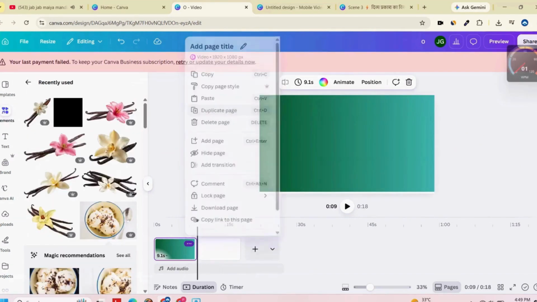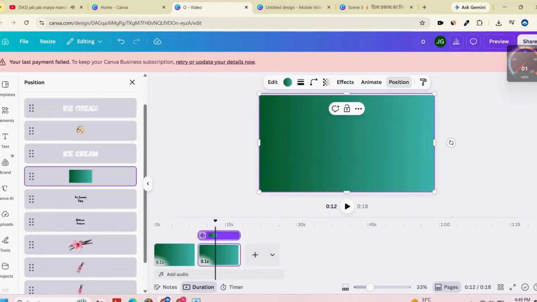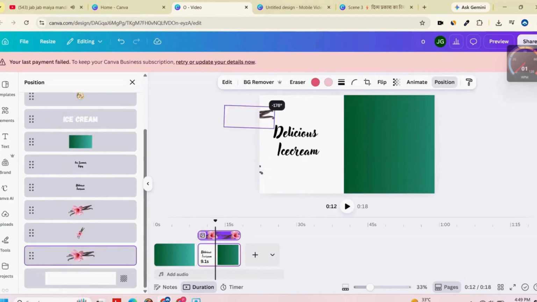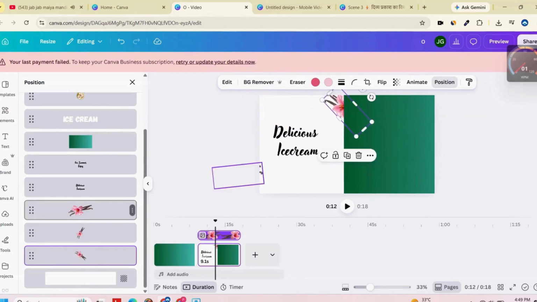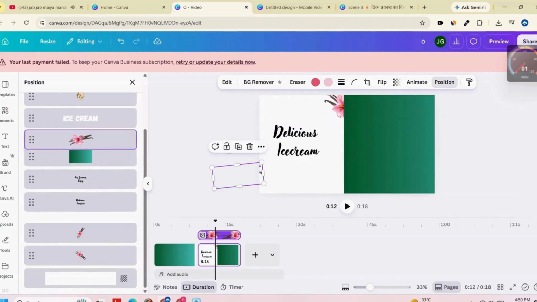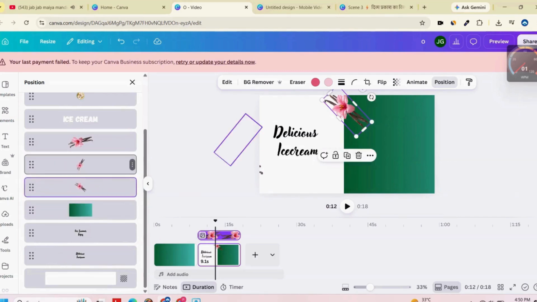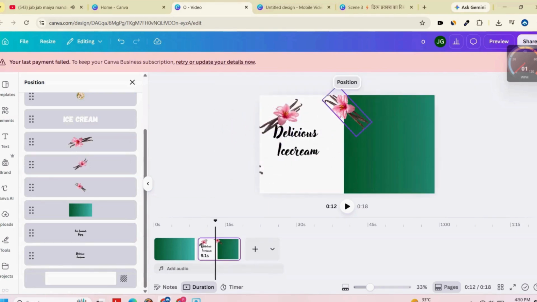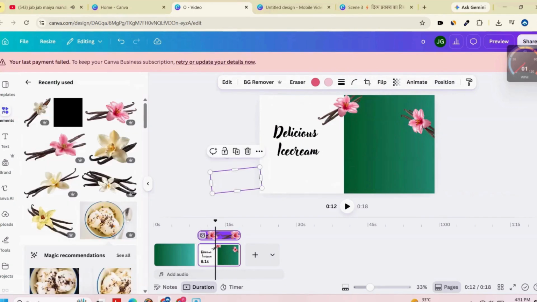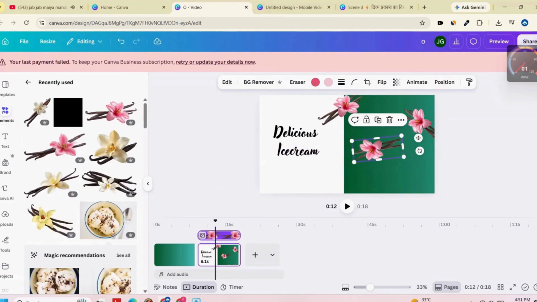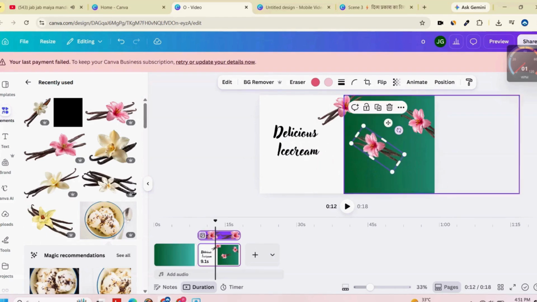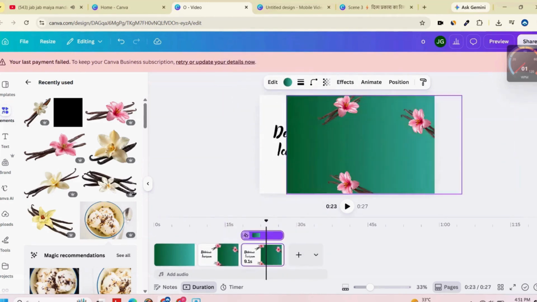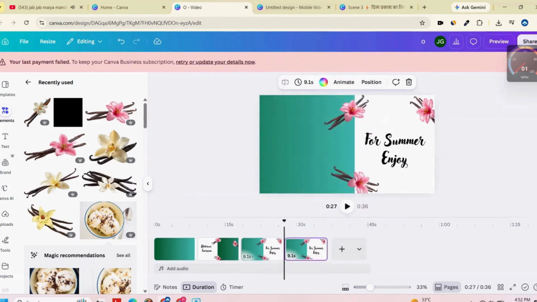Duplicate page. Go to Position. Right-click. Duplicate page. Duplicate page.